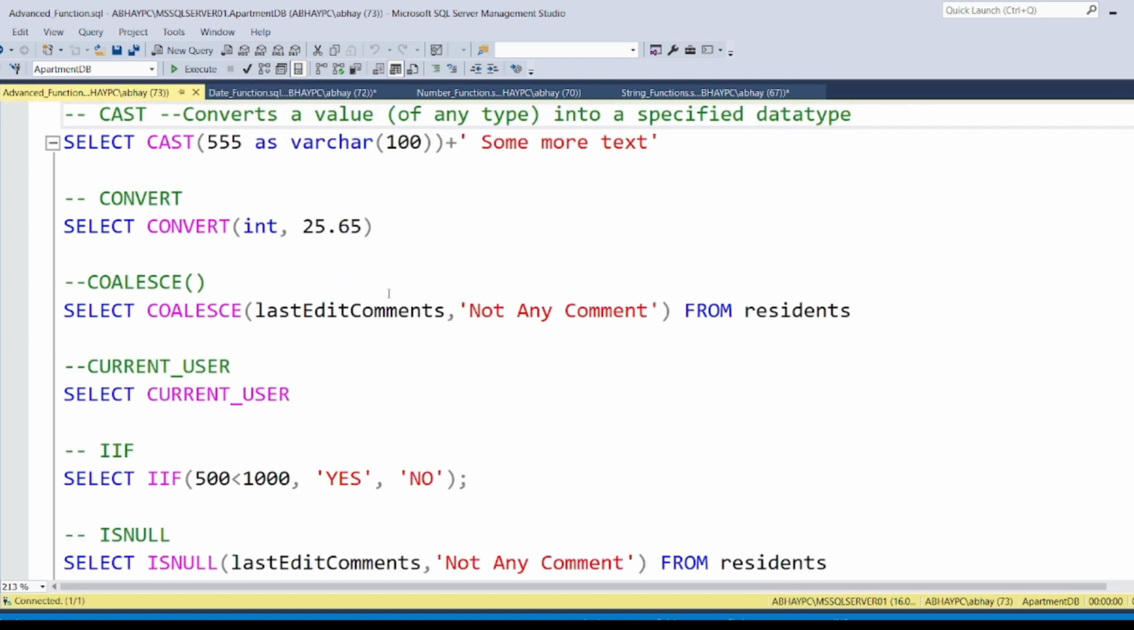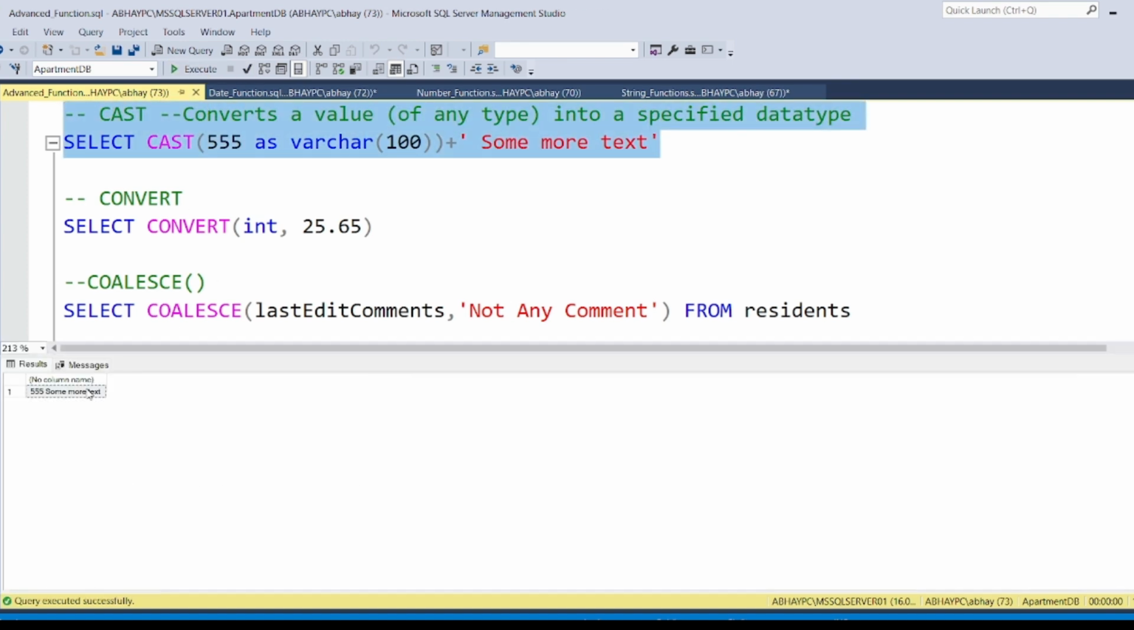Going to the advanced functions, we have something called cast. So if you are to display some report or visualize some data, wherein you have something of integer type, and you want to concatenate it with some string, you can actually cast. So 555 is an integer, and you are casting it to varchar, and then you are concatenating it. Make sense? You can see 555 and some text here.